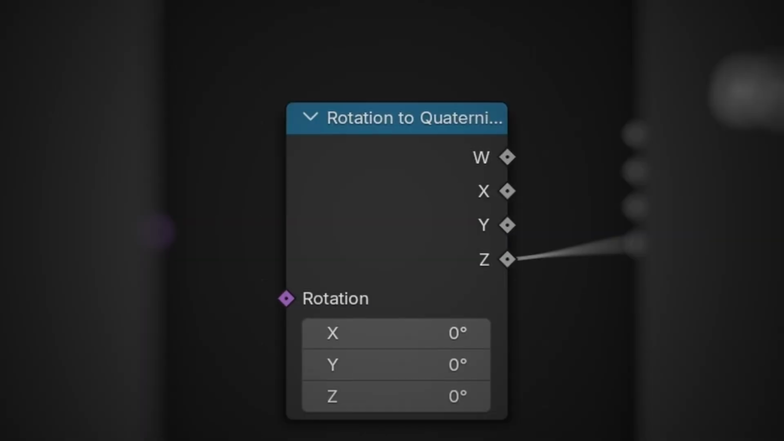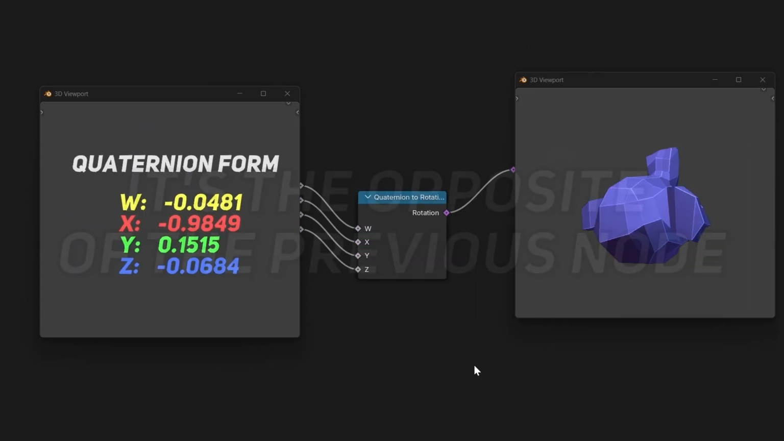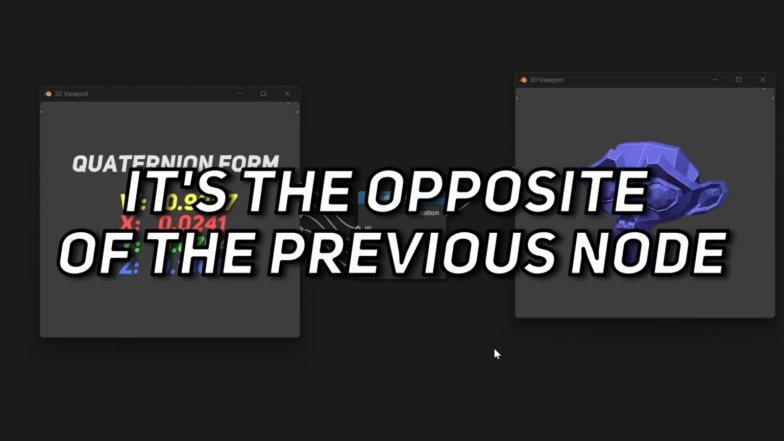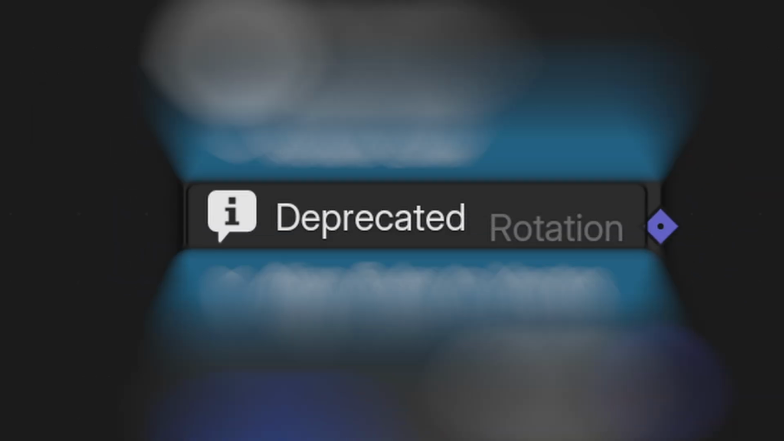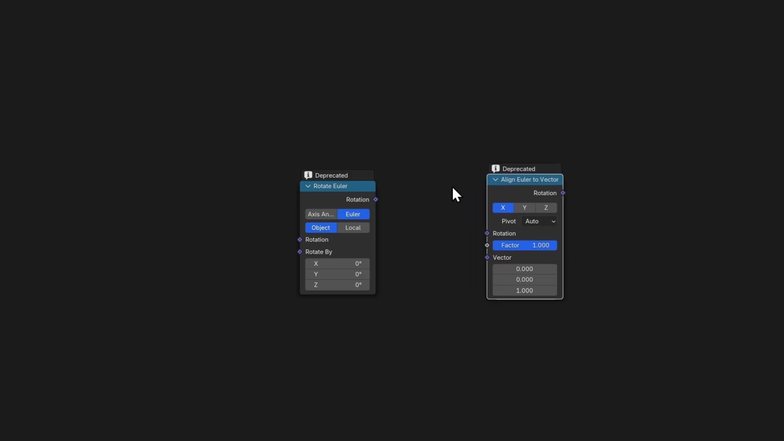Next is a rotation to quaternion node. This node converts a given rotation to the standard quaternion form of rotation. Next is the quaternion to rotation node. This node converts a given quaternion rotation to standard rotation form. The next set of nodes are deprecated nodes. Don't use these nodes at any cost. The two nodes in this are Euler to rotation node and rotate Euler node.